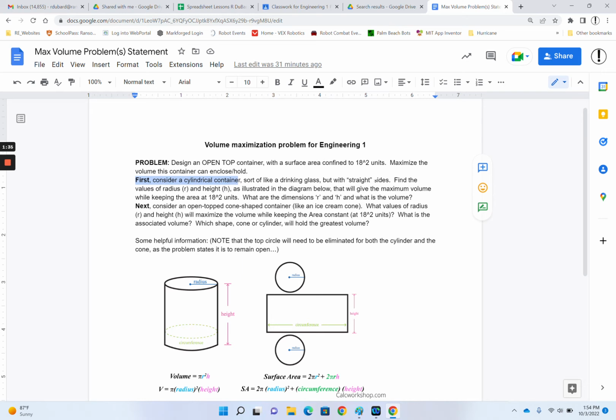It's got straight sides, and we want to find the values of radius and height that will give the maximum volume as long as the material needed to make it is limited to 18 squared units of space. So what are the dimensions of R and H, and what is the volume?